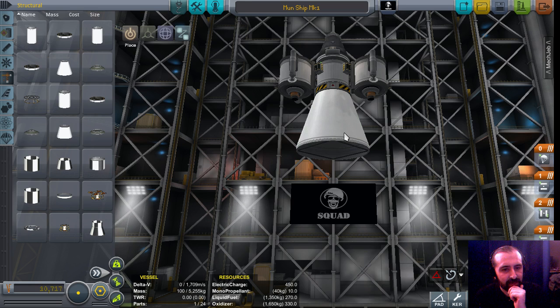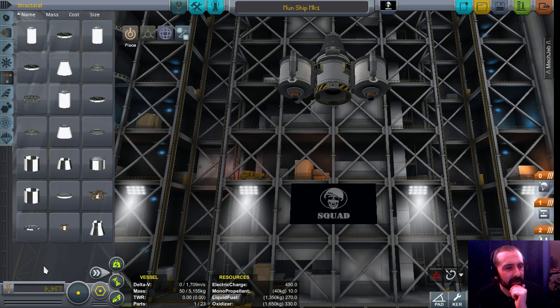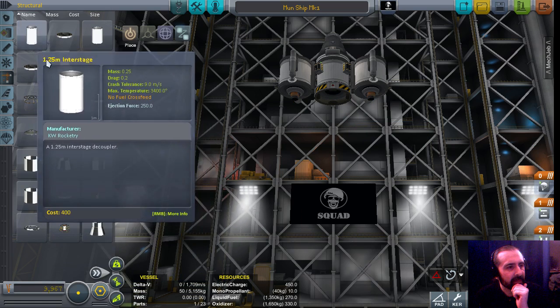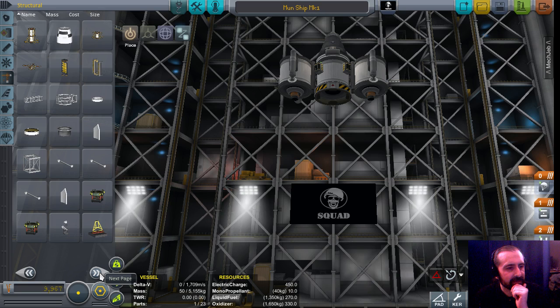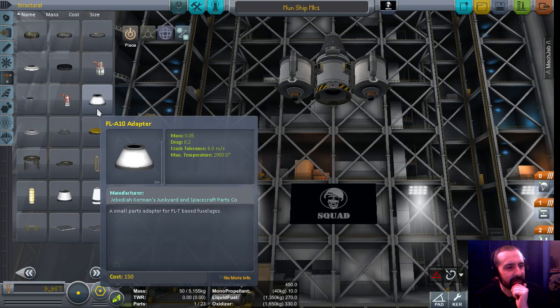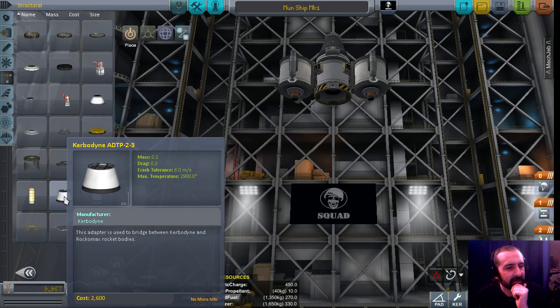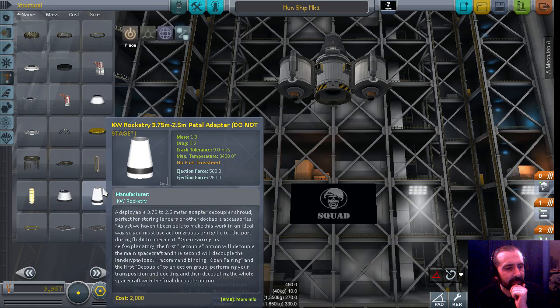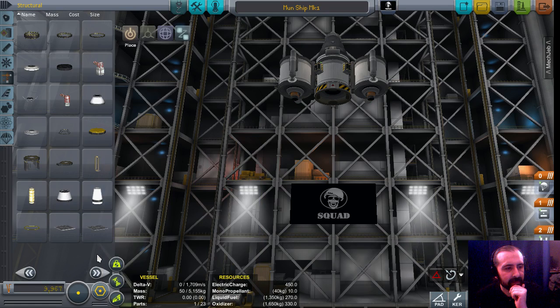Okay, so this should work. What does this do? Nothing much, just an adapter. Oh, okay. Wait, that's an interstage. That's not going to work. Yeah, I'm looking at the wrong stuff here. Jeez, too many parts. That's the big one. Can't use that one.